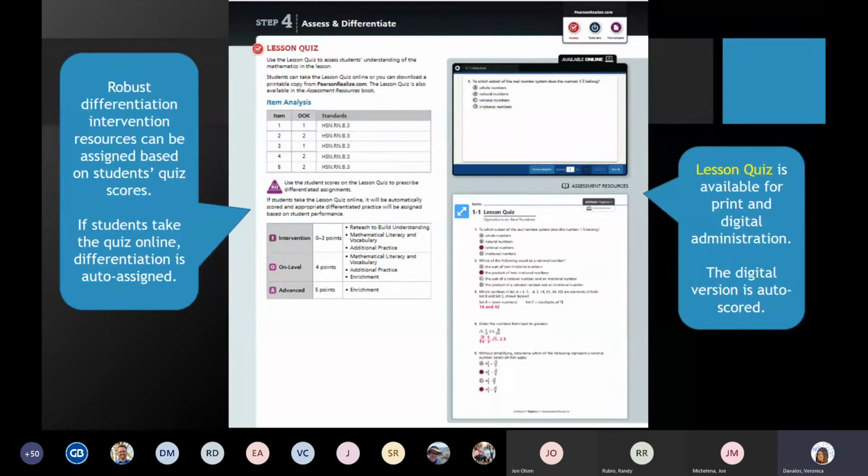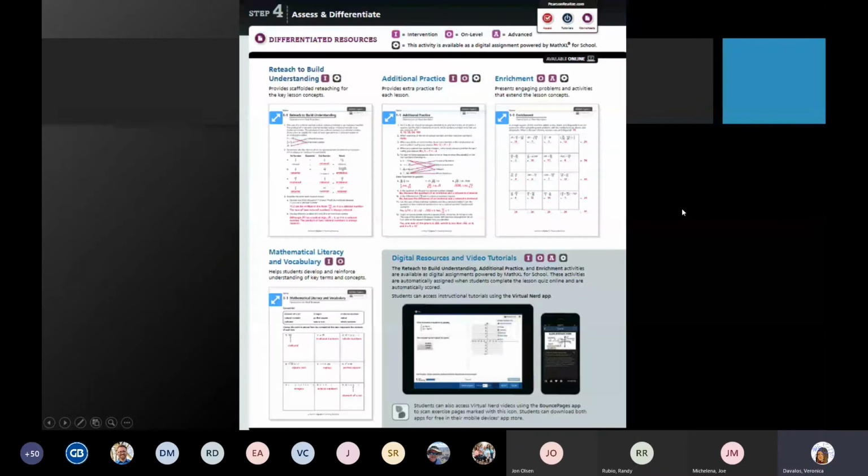If the student scores 4 points, that means that they are on level of learning what was in this lesson, but there is still 3 extra activities that you can assign to them. Just because they're on level doesn't necessarily mean that they don't need anything else. And same thing if they're advanced. If they scored 5 points, it shows that they're advanced. There is still something for them, in this case enrichment, that they can do to further their learning of this lesson.